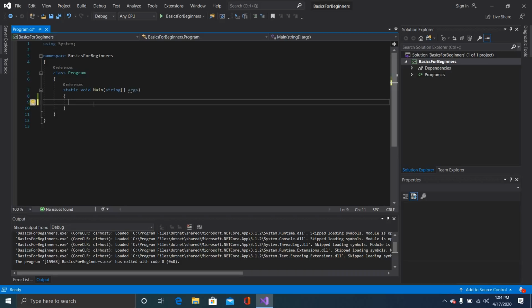Now we will learn about operators. The next topic in our class is operators. What are operators, how do we use them, what are the functionalities of these operators, and all other things.